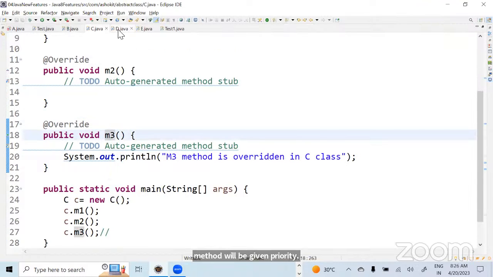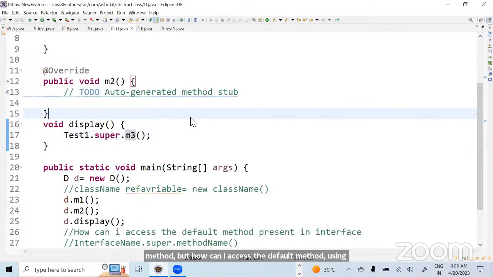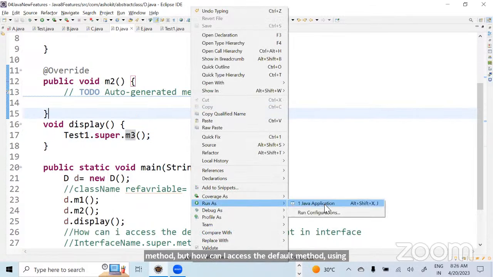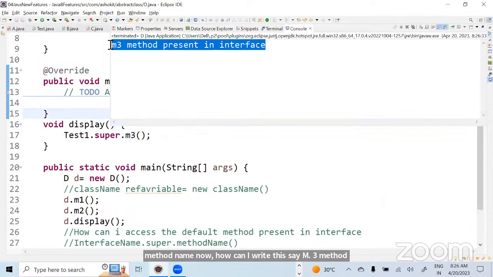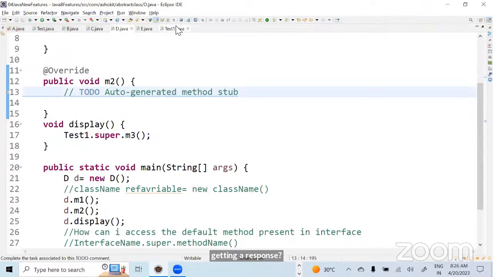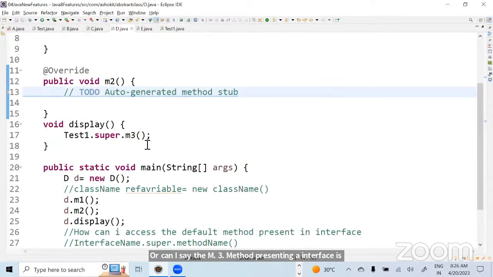Done. Now, when it comes to the D class, in D I have not overridden the default method. But how can I access the default method? Using the interface name followed by super keyword followed by method name. Now, how can I write this? Run the Java app. See, M3 method present in an interface. That means the M3 method present in an interface is getting executed. Correct? Yeah.